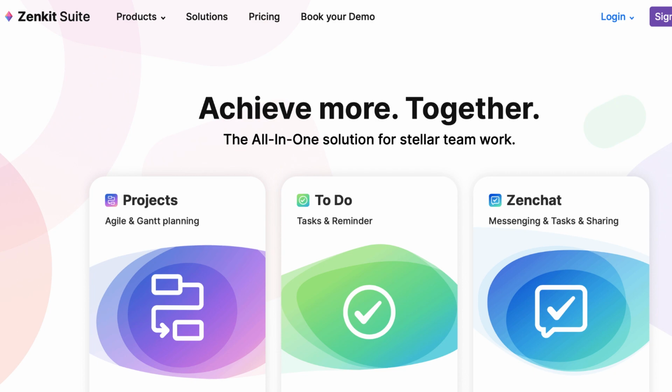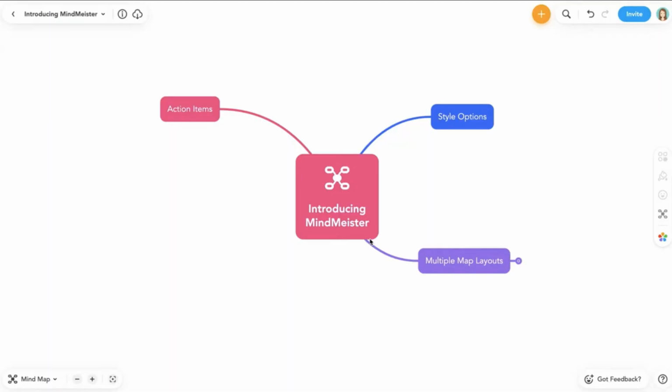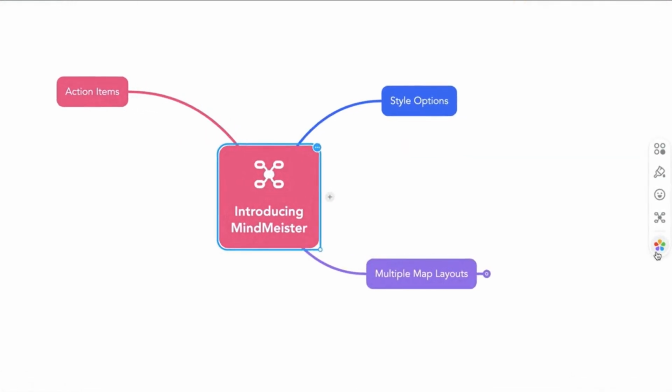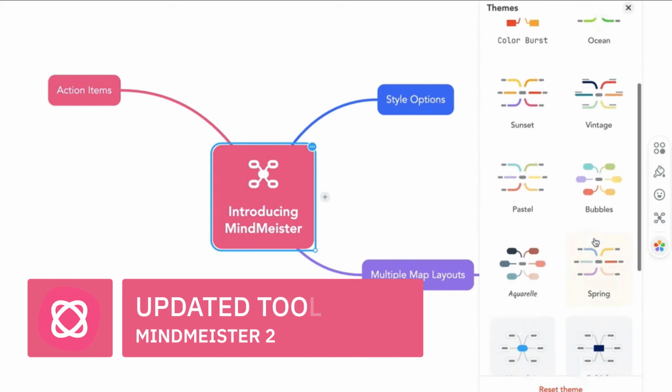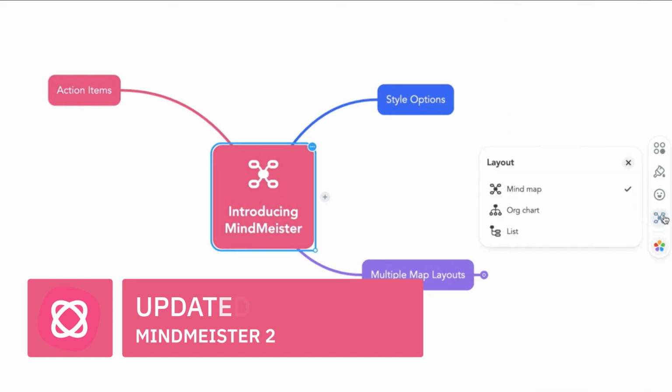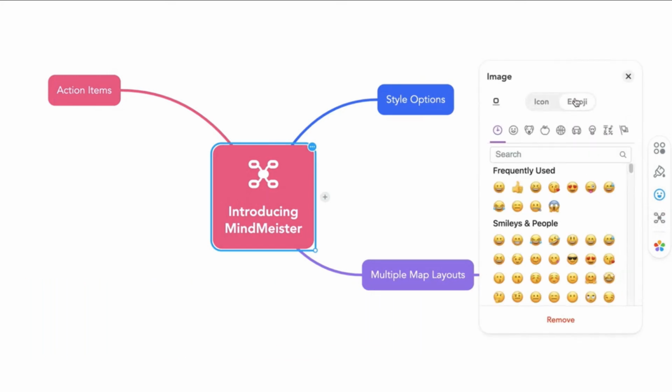They have MindMeister, MeisterTask and MeisterNote, which is more recent, and we reviewed it recently here on the channel. So they've got a brand new design and look for MindMeister. It's in their second version apparently, and it does look a lot cleaner. So on the right hand side you have a new toolbar in which you can do a range of different things with, for example, add new elements, add more interactive elements. And also they've upgraded the way that themes can be accessed as well.